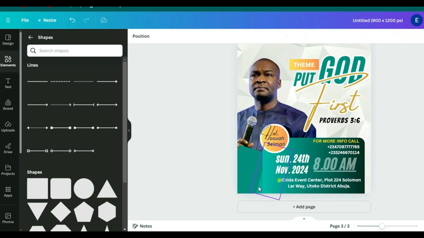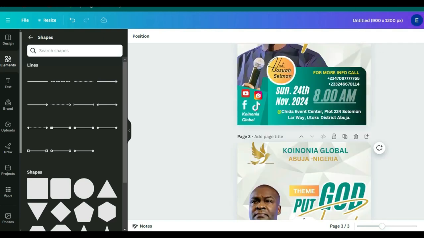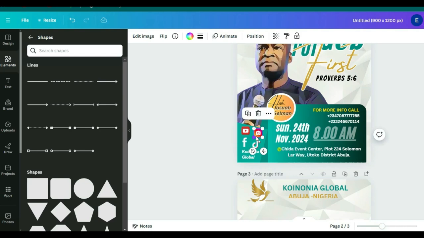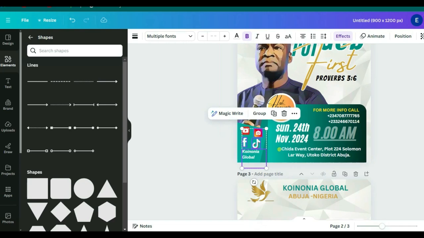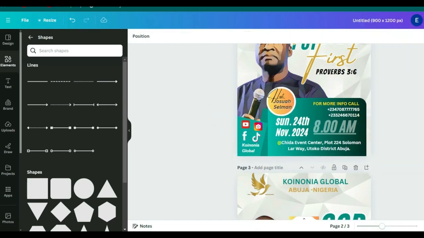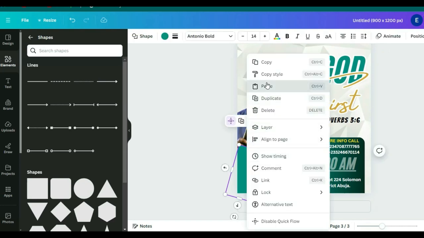So what we wanted to do next is to add the social media handles here. You can easily get them by typing social media handles on the Elements tab, and you're going to get all of them. Let me paste it here like this.